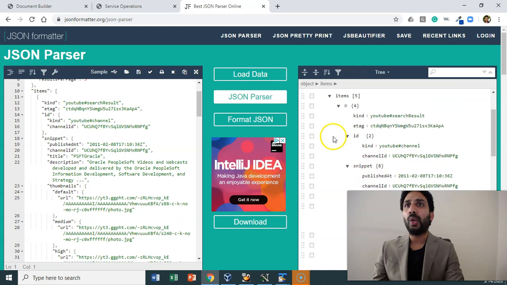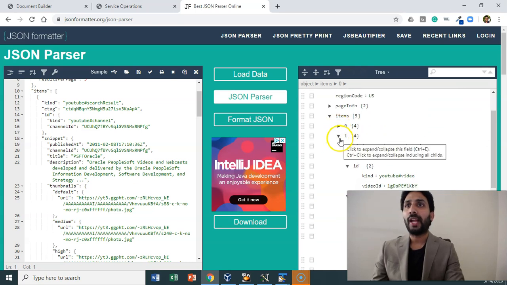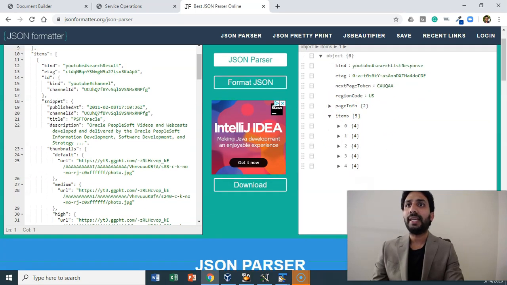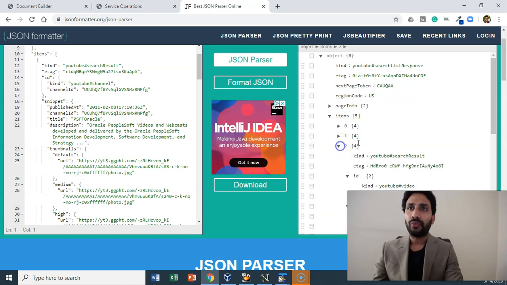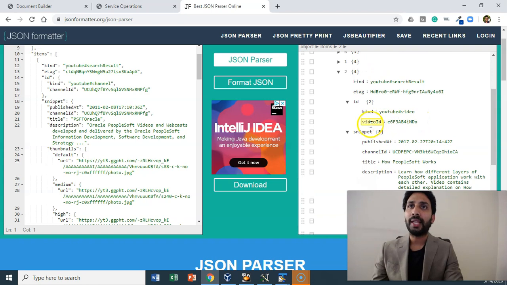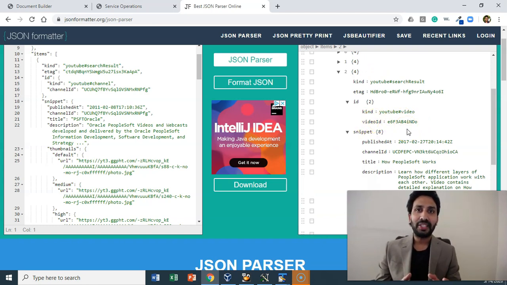Let's look for the video ID. Let me collapse these values. As you can see here, these are the 5 search results. Let me open any one of the items, and as you can see here, this is the video ID we are looking for. We will parse the JSON response and grab this video ID and insert it into an array. Likewise, we will grab all the 5 video IDs and insert them into our array, and we will randomly pick one of the videos from the array and play it on the tile.